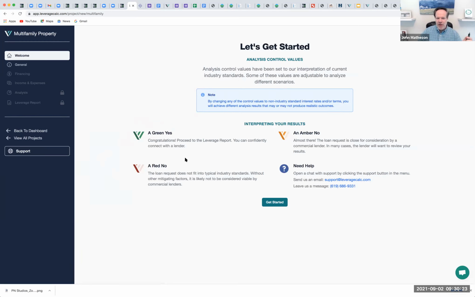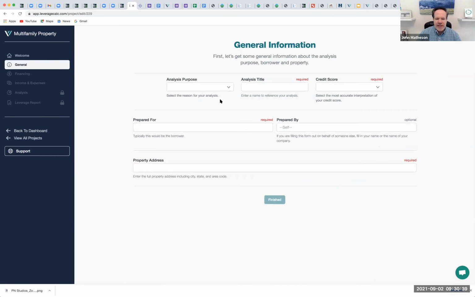Transaction didn't fit normal bank standards. So what is it that we have to fix? Do we need more income in the transaction, more down payment, a better interest rate, something that we have to do different to get the lender to be likely to say, yeah, I'm good? So when we start, this is the inside of just the leverage app. There's a couple of different leverage apps. There's the subscription version, there's the free version. We're in the free version today, and we're going to tell the application what our analysis purpose is.